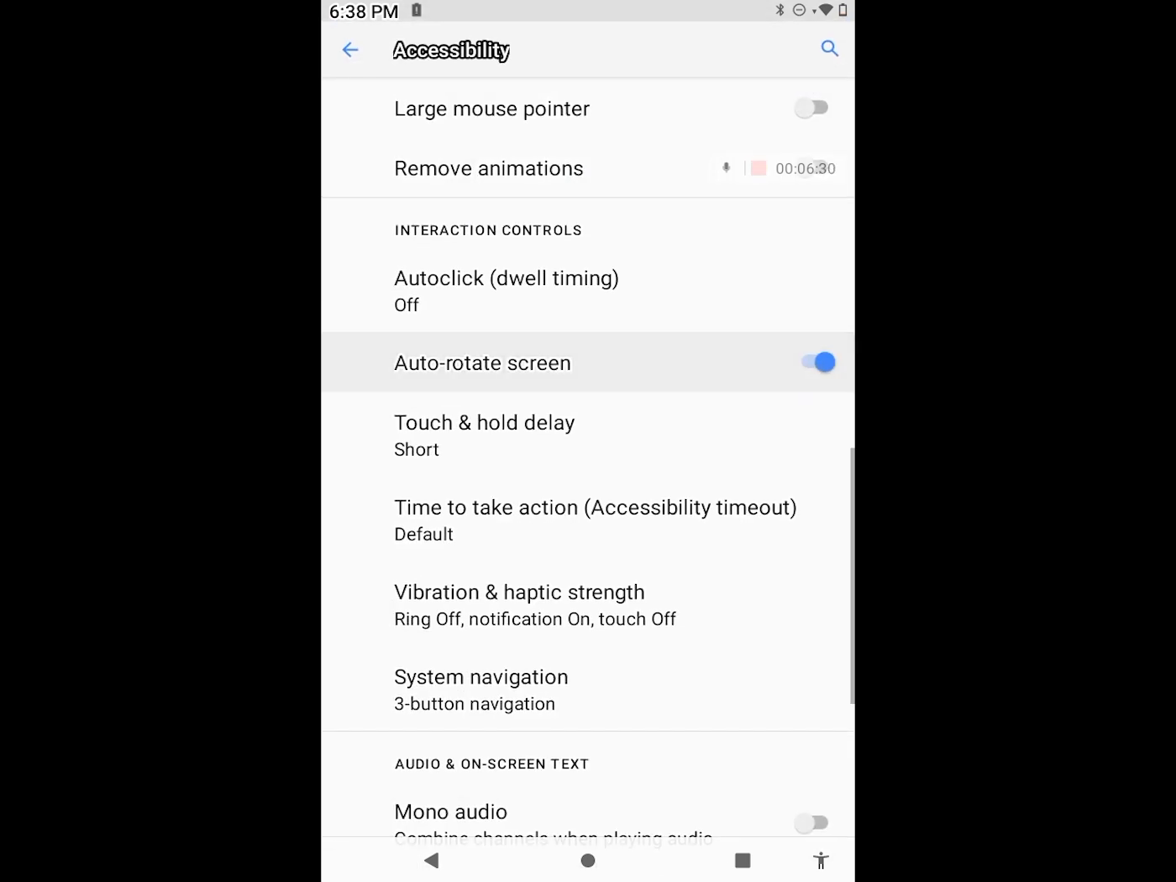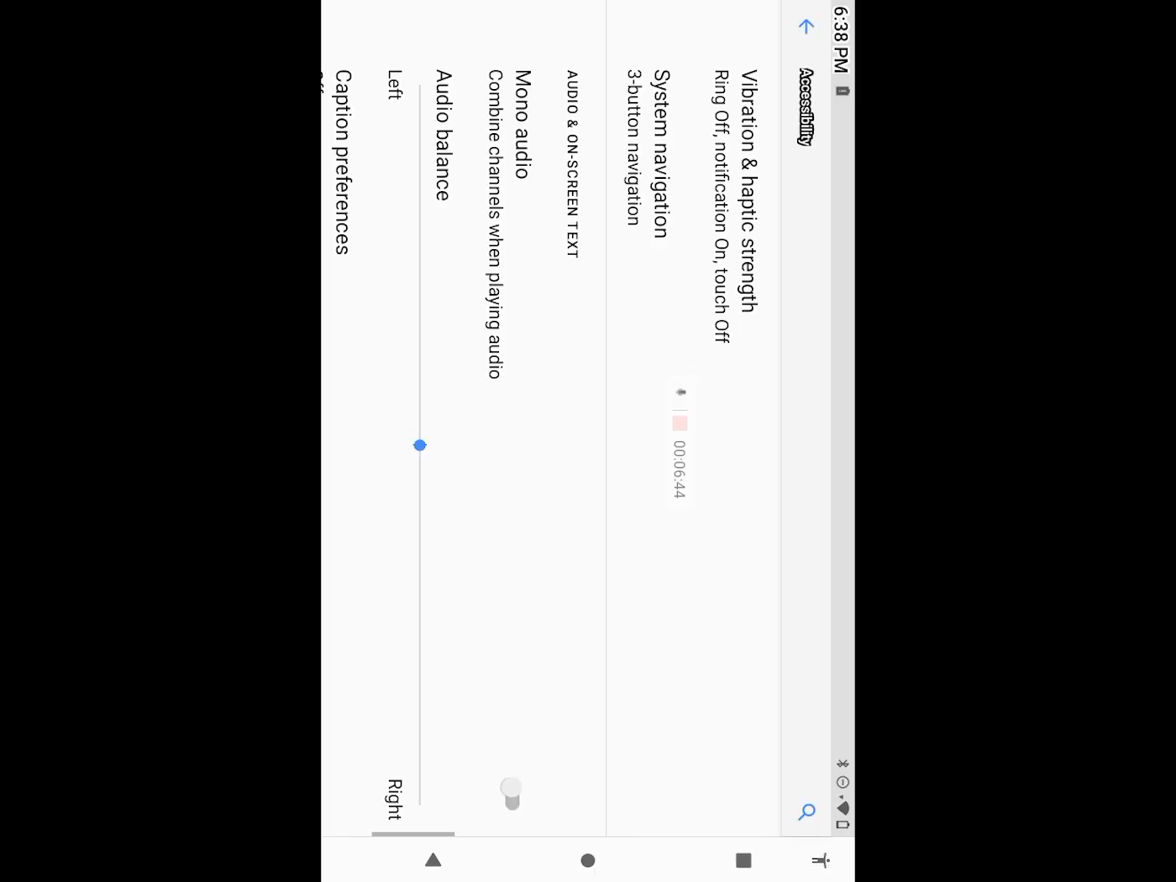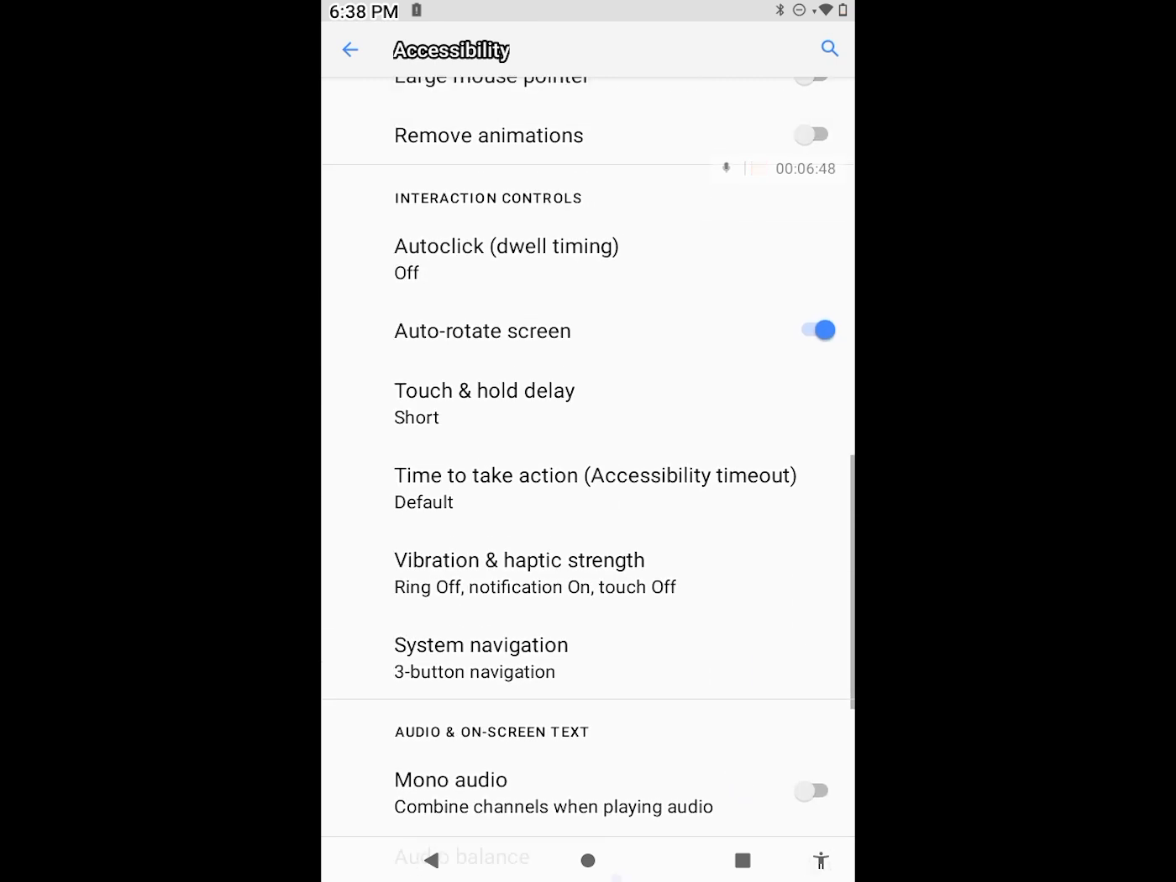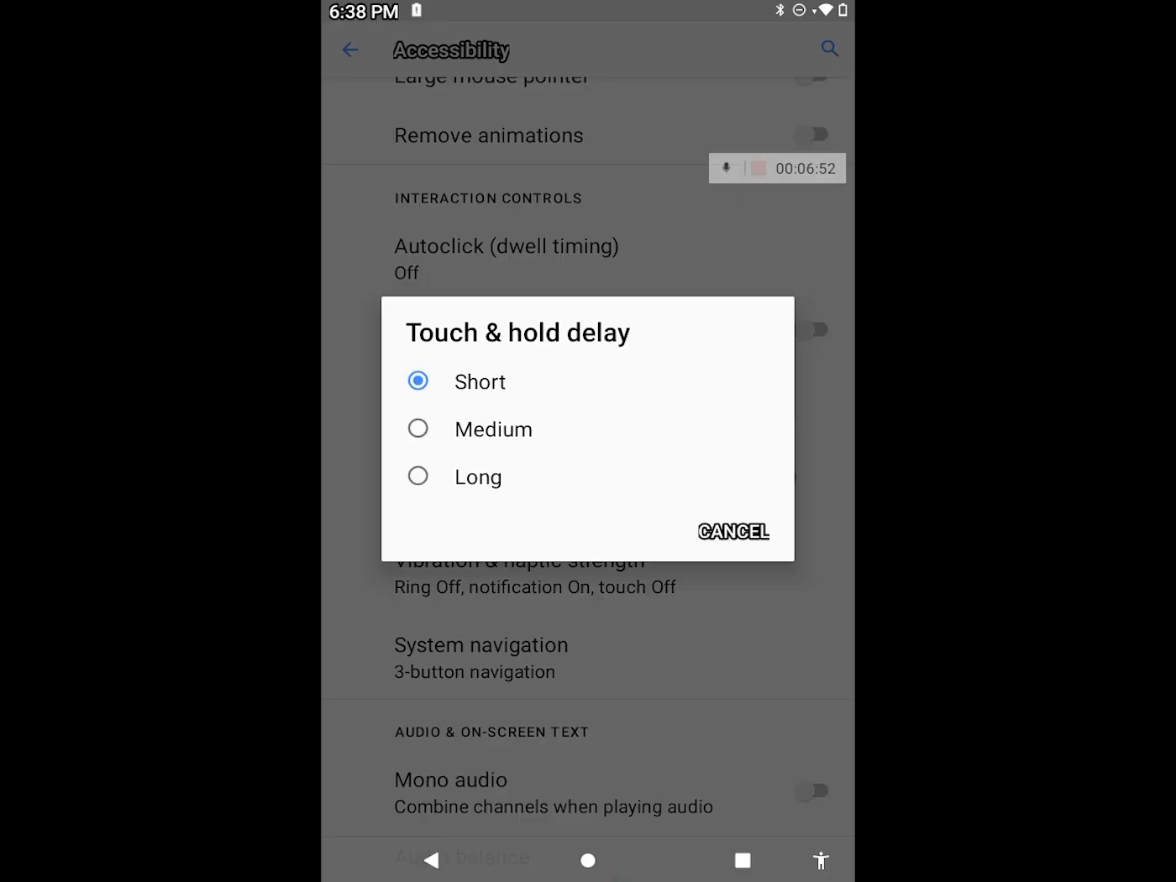Auto rotate screen. This is a setting for if I were to move my device from its long side to its short side, would the screen automatically rotate on its side to show me a different view. So like this. And I was just moving my screen from side to side there. Turn that off though.